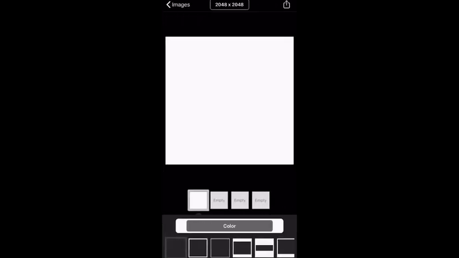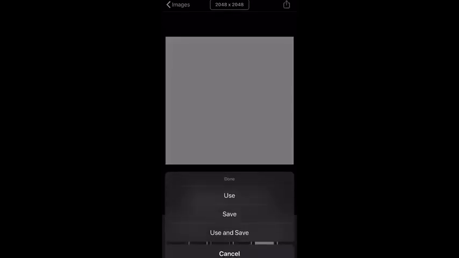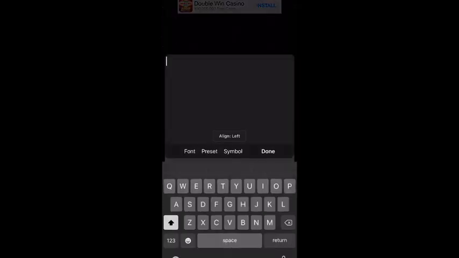Now that we have our blank canvas, we're going to go to the top right of the screen with the square and the arrow, and we're going to select use. Now we have our canvas to create our image. We're going to tap the screen anywhere, hit add text.